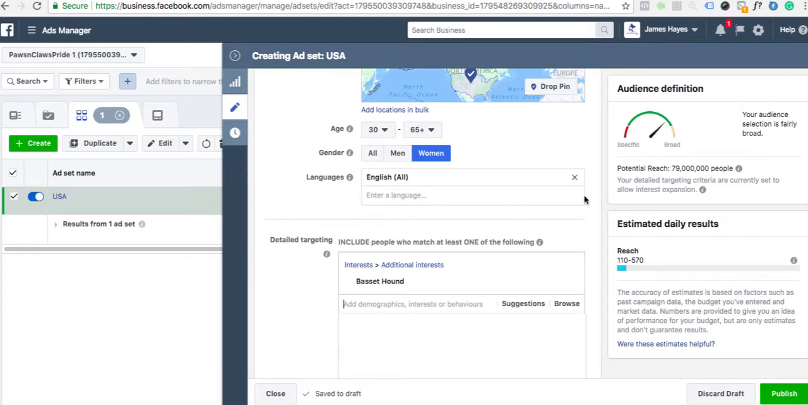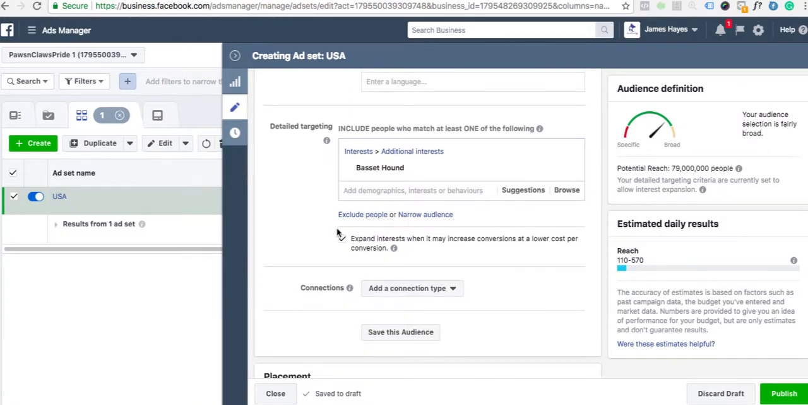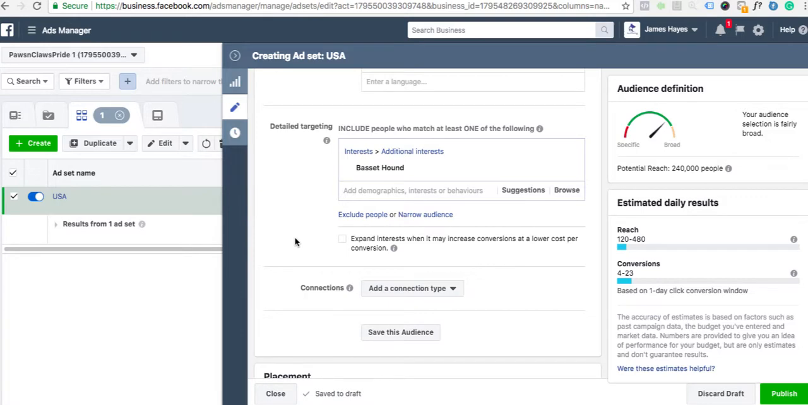So a total number of people. And one more thing, make sure you remove this checkbox, expand interest. We don't need to use this, because our campaigns are very targeted. We are only targeting approximately 240,000 people, so this is pretty good. Anything between 50,000 or 100,000 to 500,000 is a good reach. If it is something more than that, then we try to minimize it.